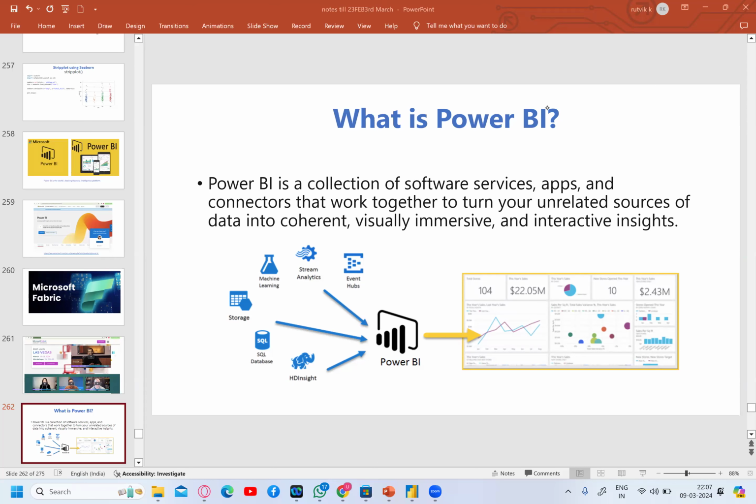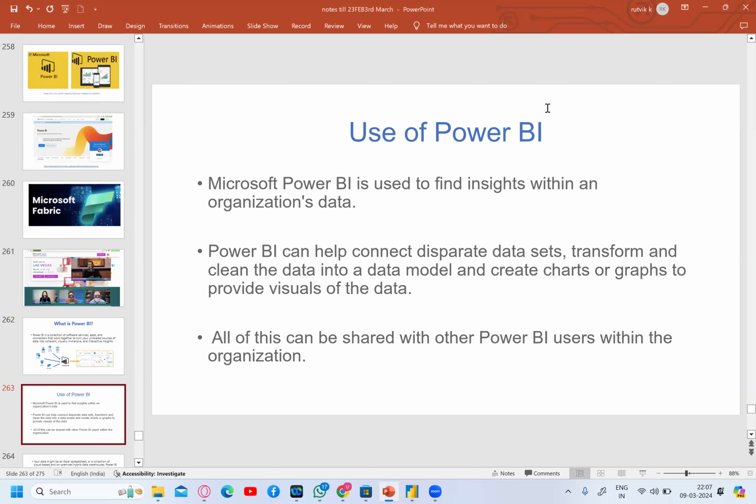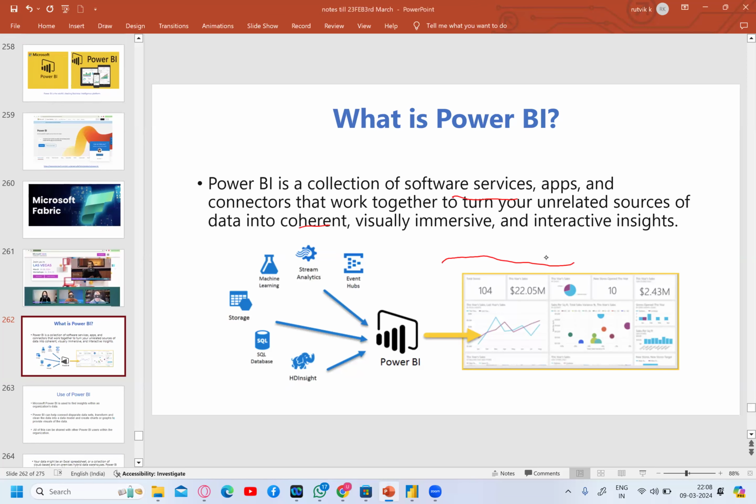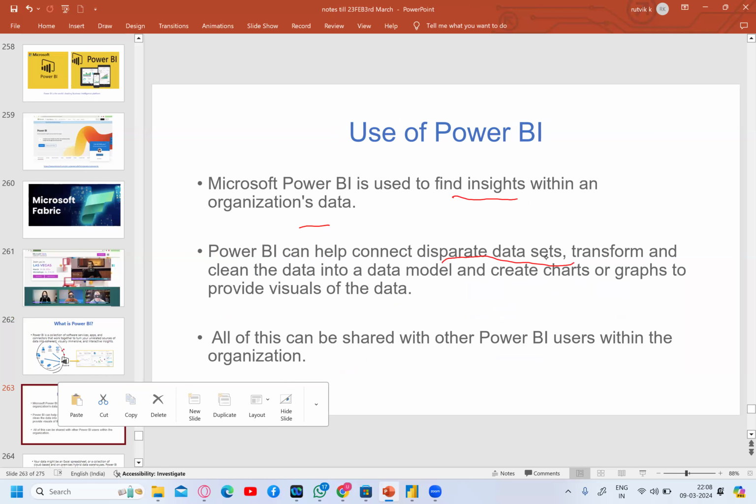We also discussed the uses of Power BI. As I told, Power BI is used to find insights within the organization's data. It can help you to connect disparate data sets. Not only collecting from these disparate data sets, it will also help you to transform the data.